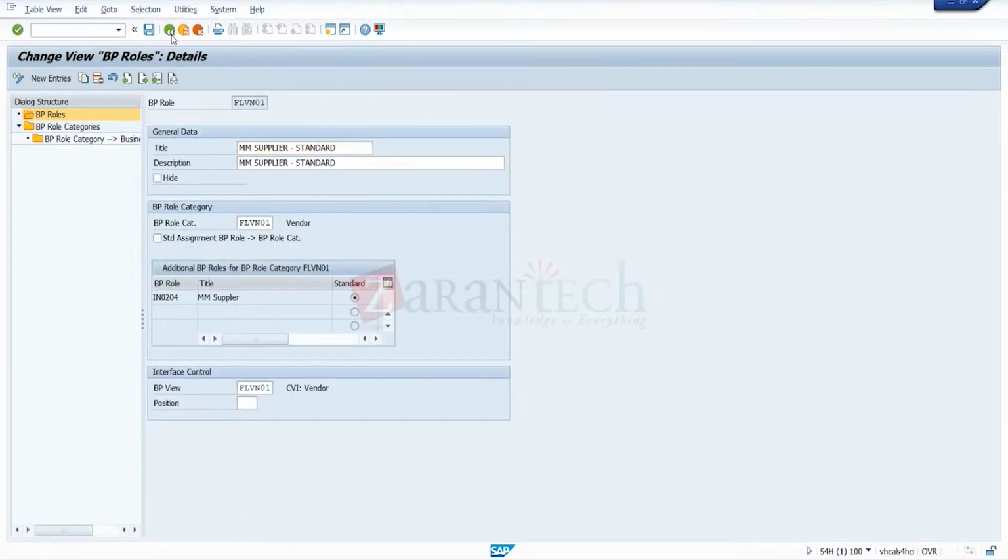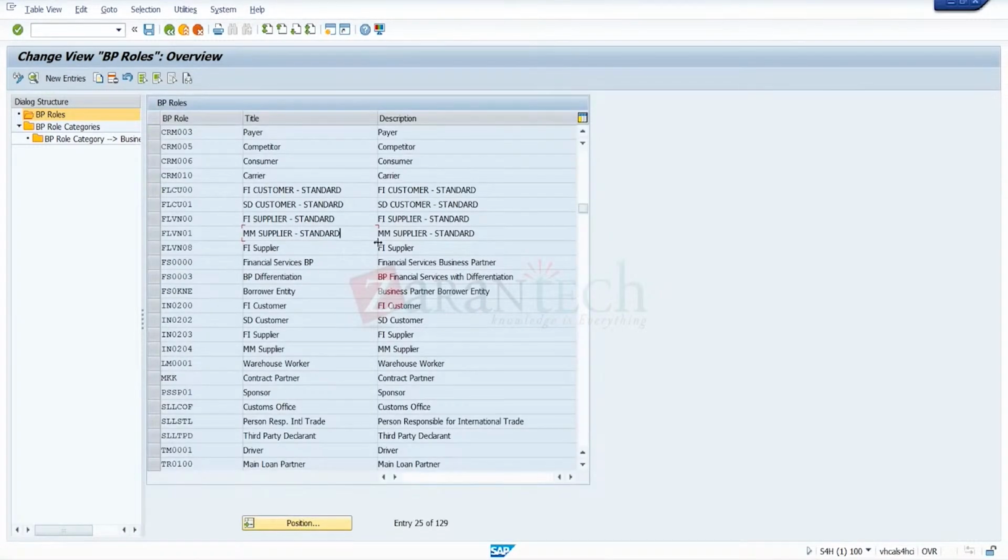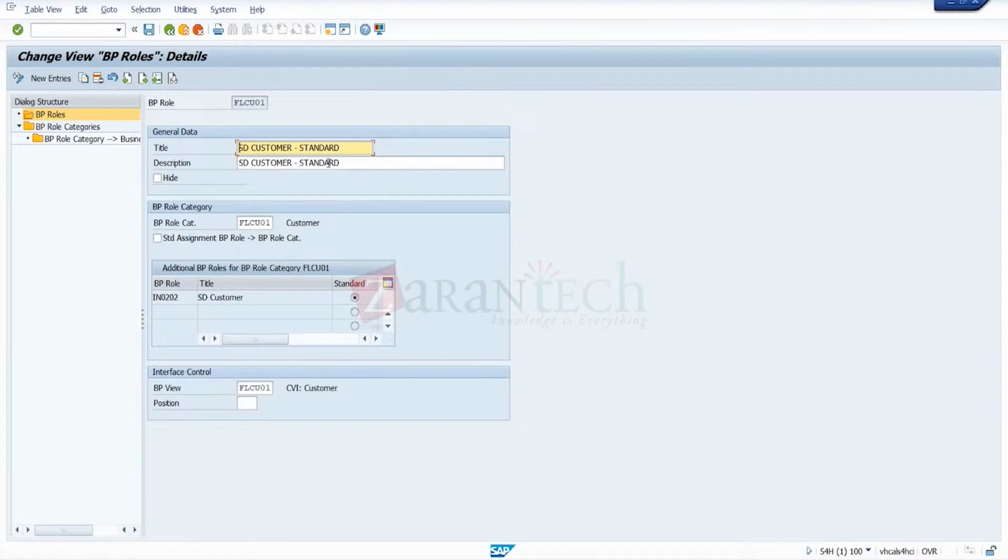Can we create our own BP role? Yes, you can create one. What is already standard, you can copy from the standard and make changes. These are the settings inside for supplier, and for SD customer, FLC01. Title and name will be there. For your main BP role, you can link another role.